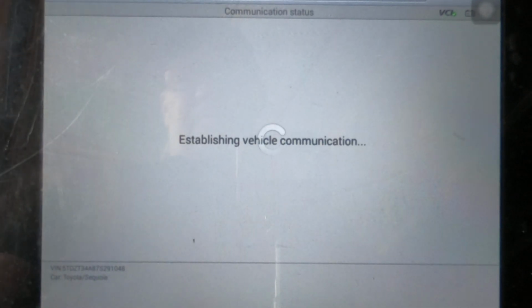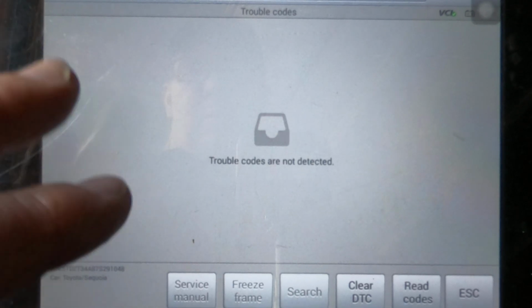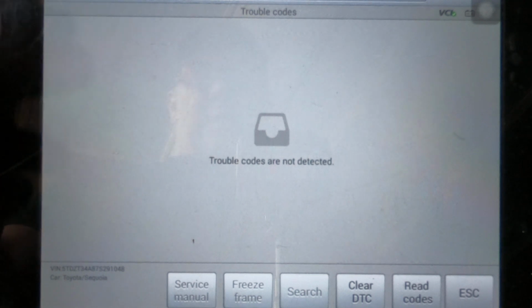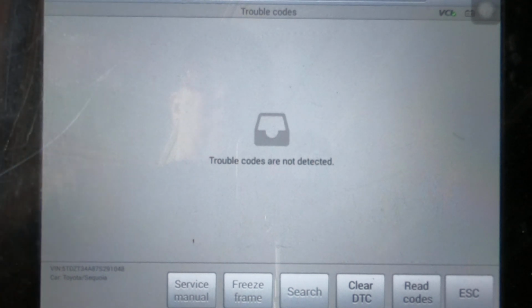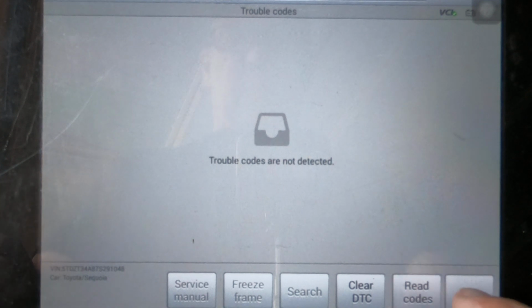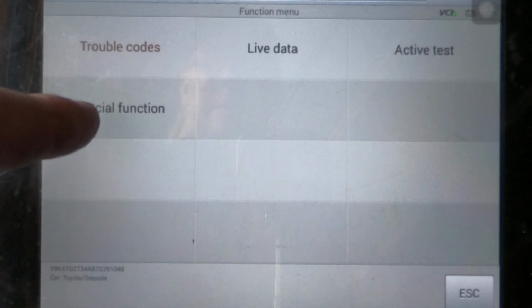First thing you want to do before you start this test is make sure you check your trouble codes. Okay, so we don't have any trouble codes set right now. If you did, you want to notate what codes you have or clear them. So we're going to hit escape to that. We're going to go to special functions.